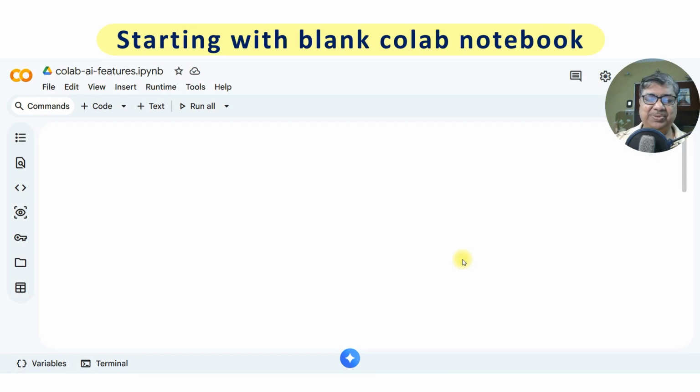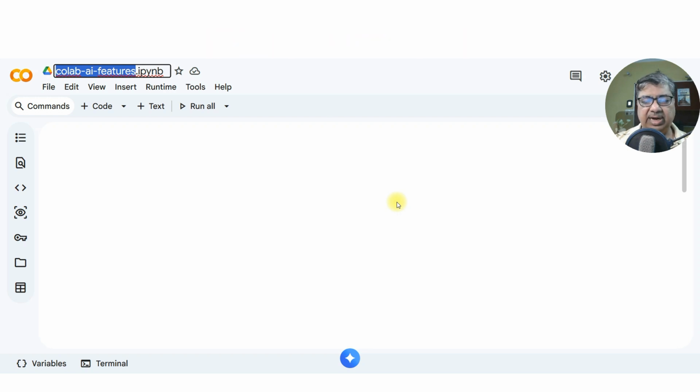Okay, so let me start with a blank screen of Google Colab. I have already explained Google Colab notebooks to you, and I have now created a new notebook with the name Colab AI Features. So we'll learn in this video how Google Gemini is connected to Google Colab, and we can write code directly using Google Gemini in Colab, which is for writing my code, like Python code.